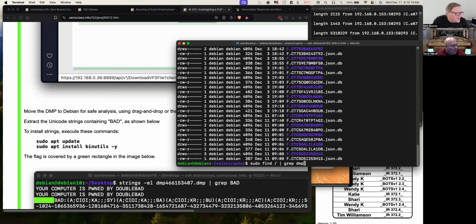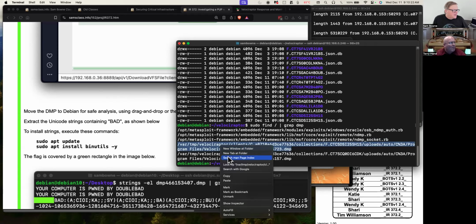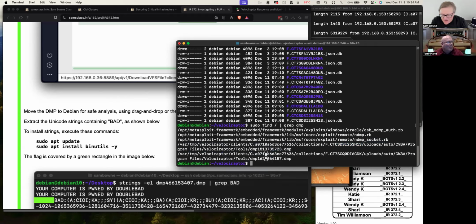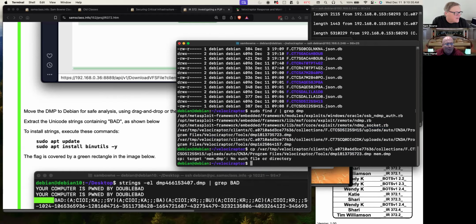So let's do this again. I look for one that is CTC SDS. This is the one. Okay, this is the latest one I dumped, this ridiculous path. So I'll copy that to mem.dump in my local directory so I can find it. I know what I'm doing.